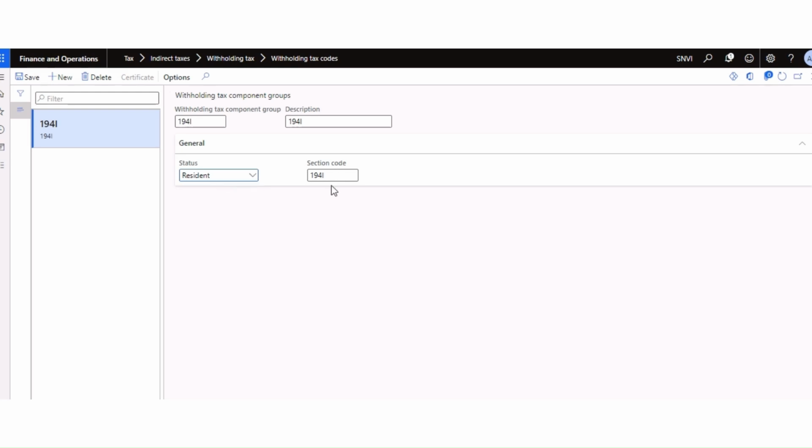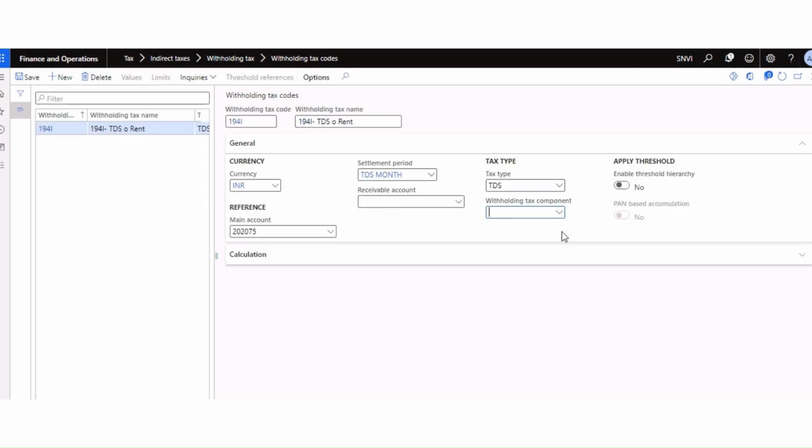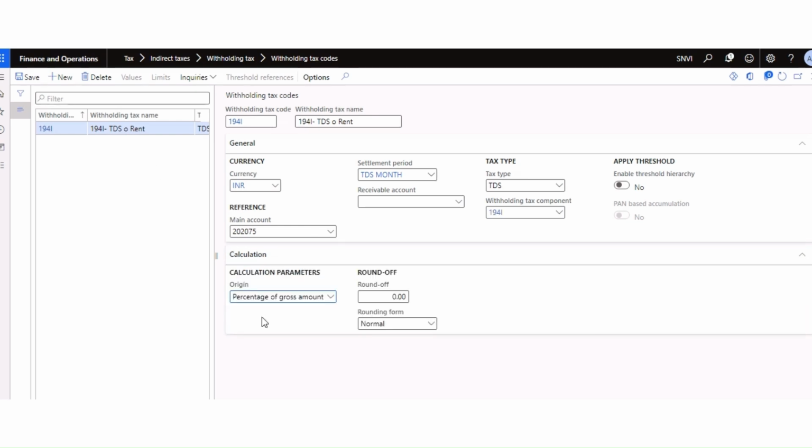Here I have to select resident or resident only. The description we can give, it's not mandatory. Save it. Then select the withholding tax component. The receivable account is not mandatory because it's not a TCS. If it is a TCS setup, we need to select the receivable account only. But here it is a TDS payable. That's the reason I give the main account for TDS payable.